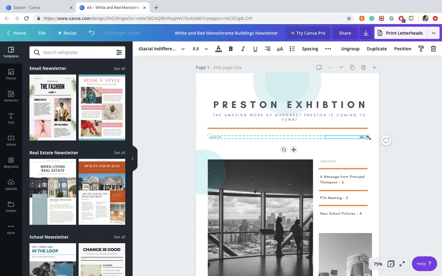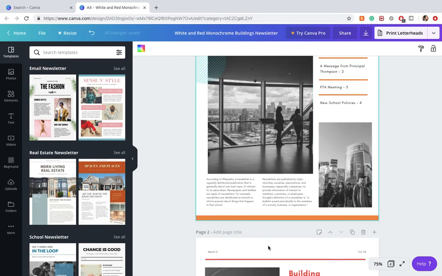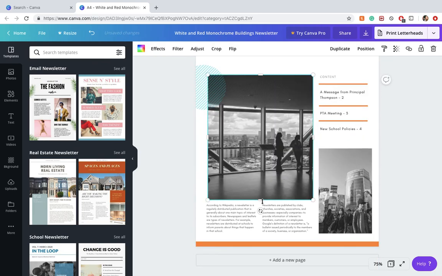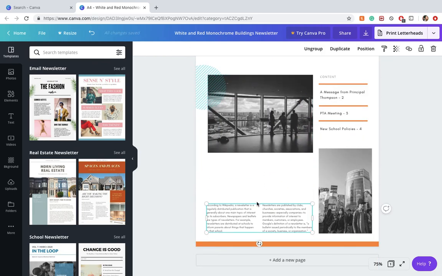We don't really need a volume because we could actually give this magazine a name and put that here. So let's just say the Artist's Review. That sounds good. You can delete things, you can move things around. I don't really want a second page, so I'm going to get rid of it. Instead, I'm going to make this photo smaller so I can fit more text in.